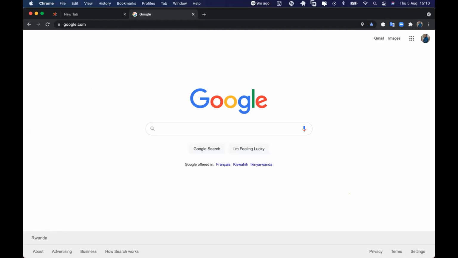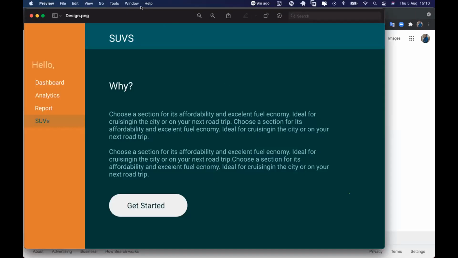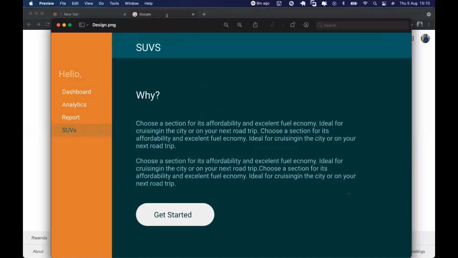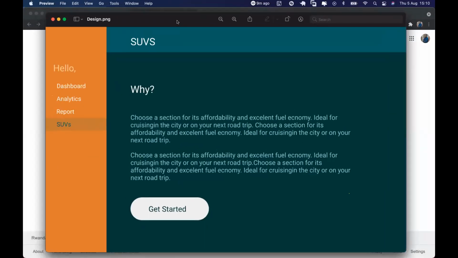So first of all, where do we start? How do we begin? I have an image here that I want to show you. This is an image of a website that we're going to attempt to create during this session. This is basically where we begin. We begin with a design. Usually a graphic designer or a UI designer designs something like this, and for you as a front-end developer, you're supposed to be the one who implements this.